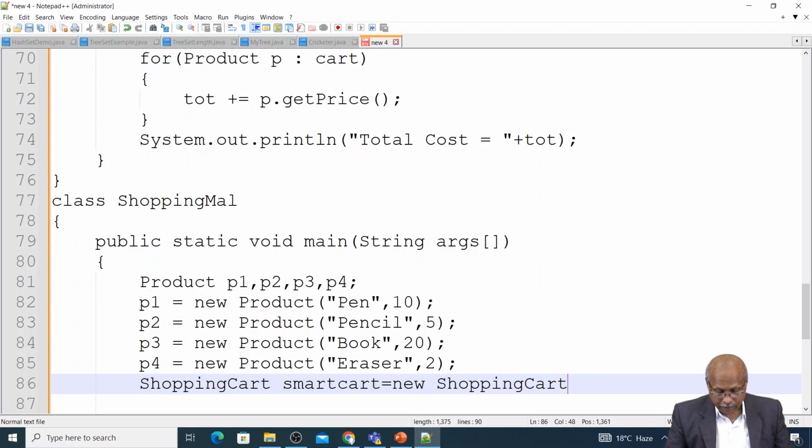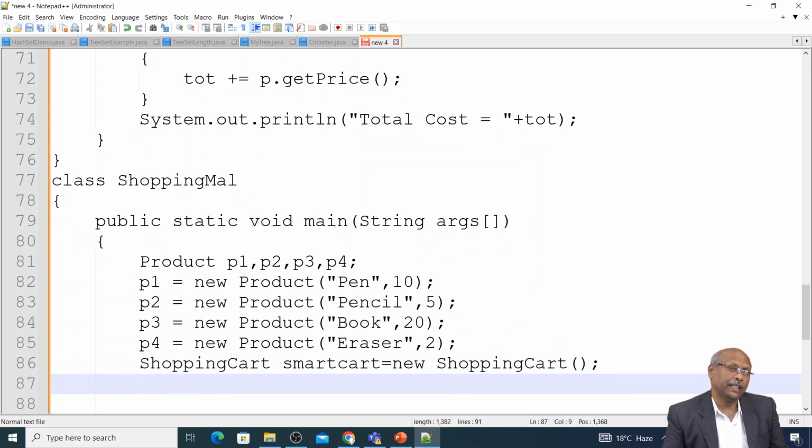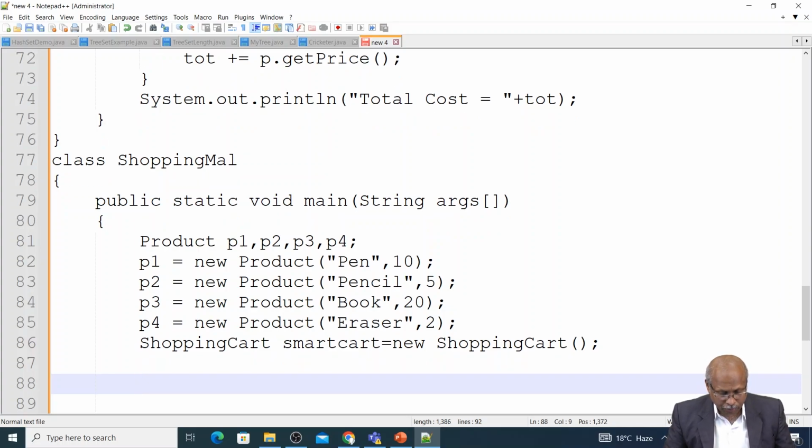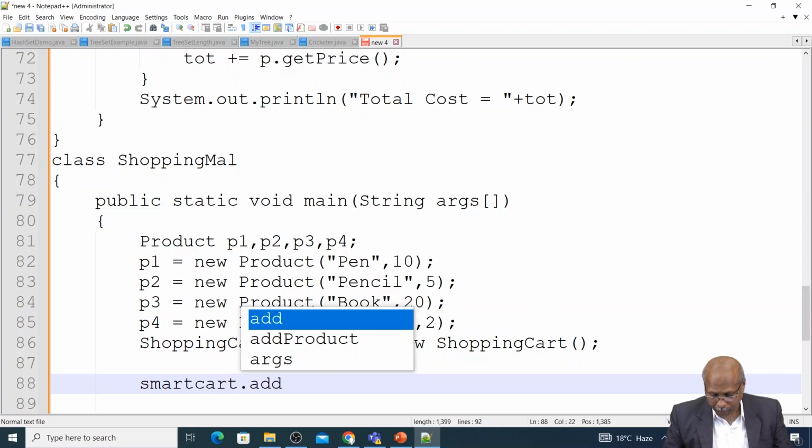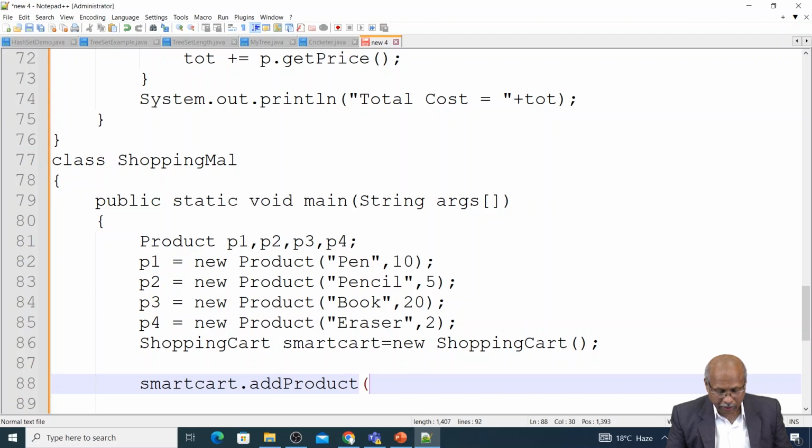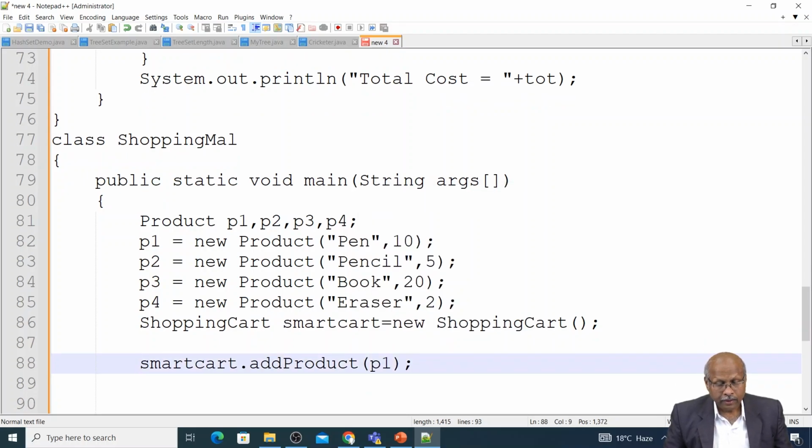shopping cart. Whenever I am initializing the object, automatically the array list will be initialized, because in the constructor I wrote array list. In the smart cart I will add one by one. Assume, smart cart dot add product, because add product is my method. I am adding P1 as well as P3. That means I am purchasing one pen and book.